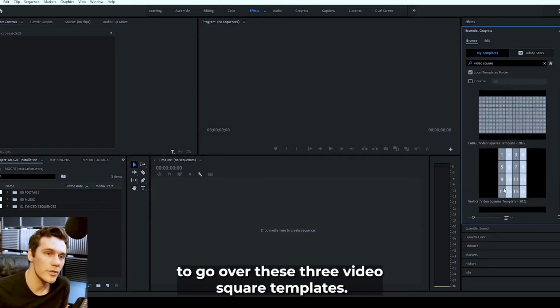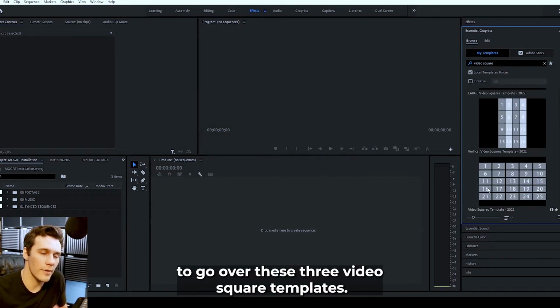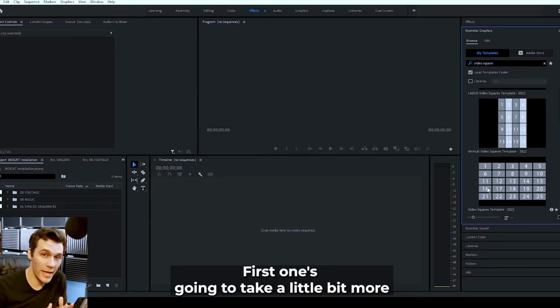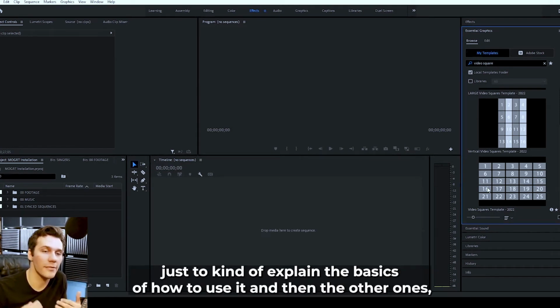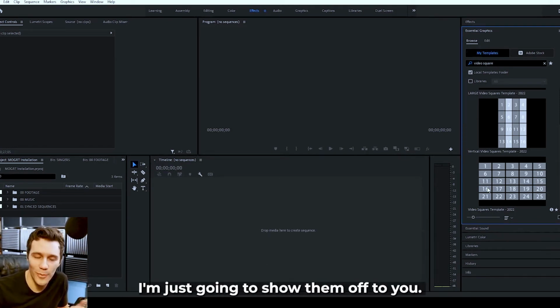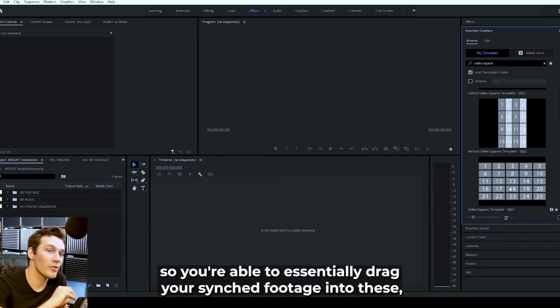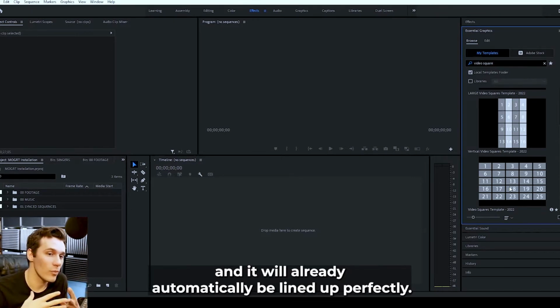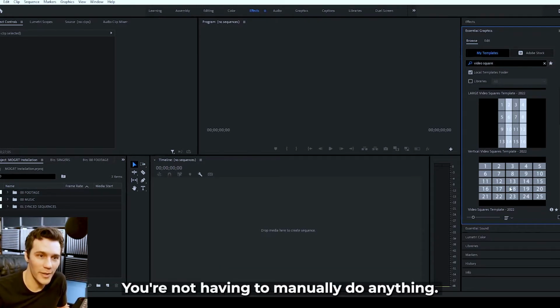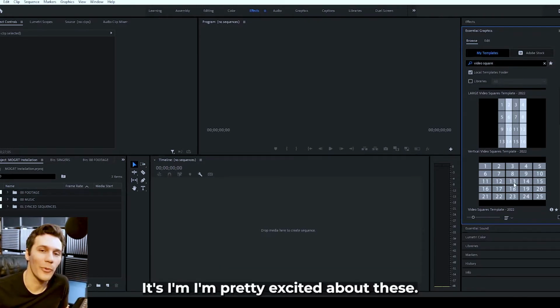Next, we are going to go over these three Video Square templates. First one's going to take a little bit more just to kind of explain the basics of how to use it, and then the other ones I'm just going to show them off to you. It's pretty exciting. This uses the new media replacement tool in Premiere Pro, so you're able to essentially drag your synced footage into these, and it will already automatically be lined up perfectly. You're not having to manually do anything. I'm pretty excited about these.